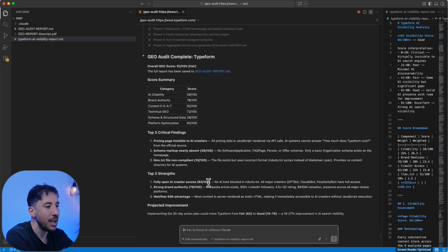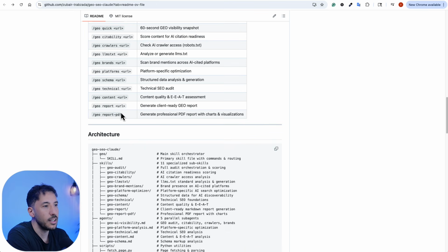Now let's go ahead and generate a PDF report, because this is nice, but obviously you can't send this to a client. Let's say I'm contacting Typeform and saying I want to improve your GEO report; then I need to send them a nice PDF. The great thing is I already built a skill for that, called the GEO report PDF right here.